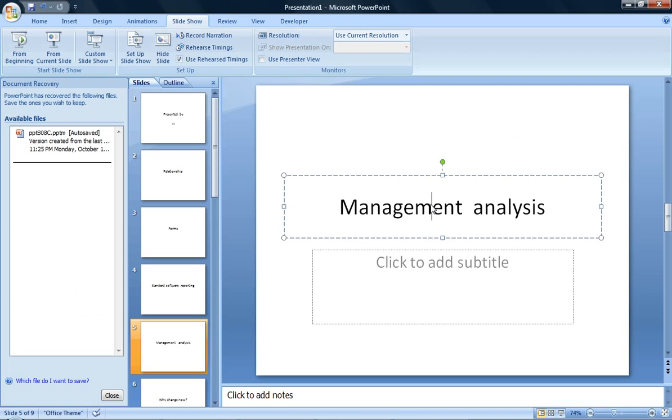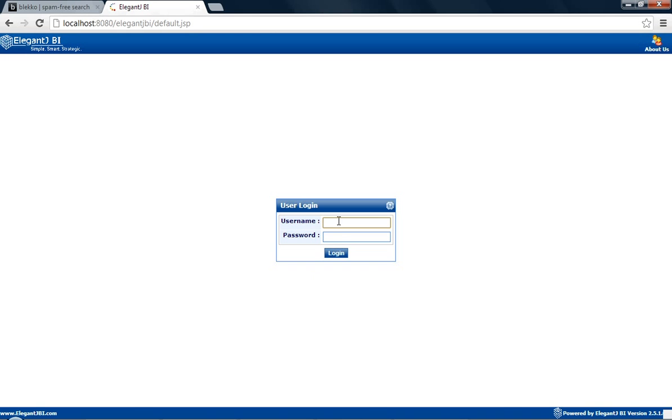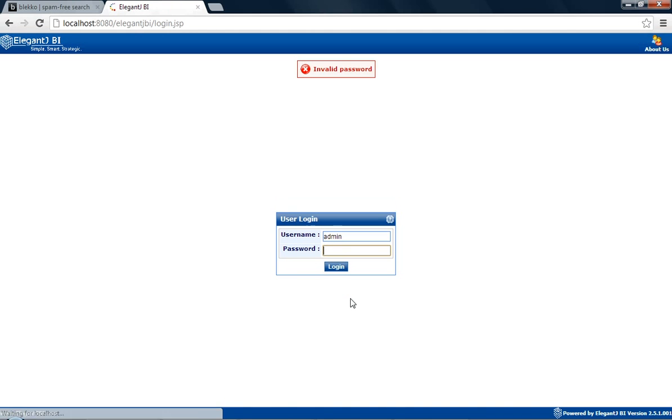However, for management analysis we have gone one step further. What we have designed are interactive graphs and dashboards, and we have given the power of analysis to the team from Space India. So let us just log into the system.